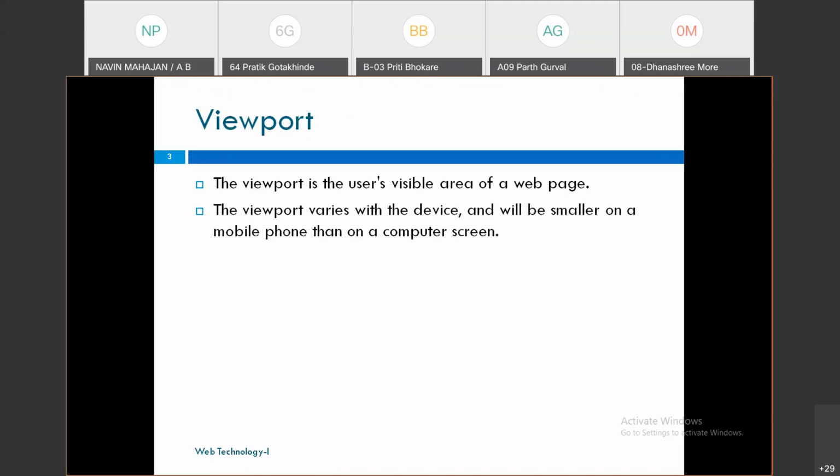Suppose that we are using mobile devices. At that time, the screen size is smaller. If you are visiting websites on computer devices, the screen size is large. The viewport varies with the device's size, and it will be smaller on mobile phones and larger on the computer screen.